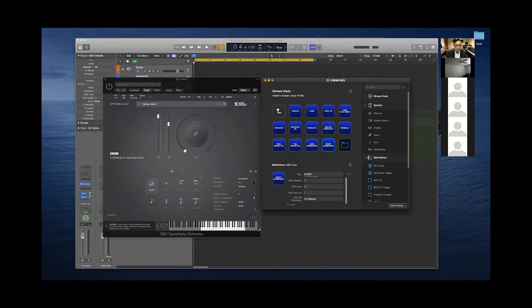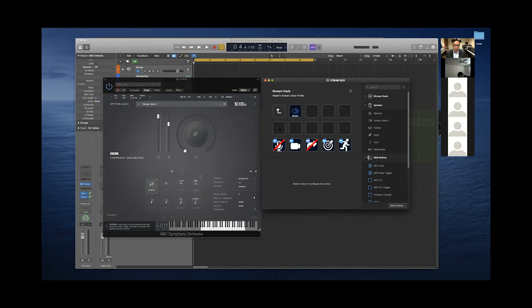And of course, Stream Deck is not only for MIDI, but also great for web stuff or even controlling Zoom. So if I go into Zoom mode, I have presets. So this button right here is muting my voice. Mute video, share screen, exit, leave session, stuff like that. You can program all of these.